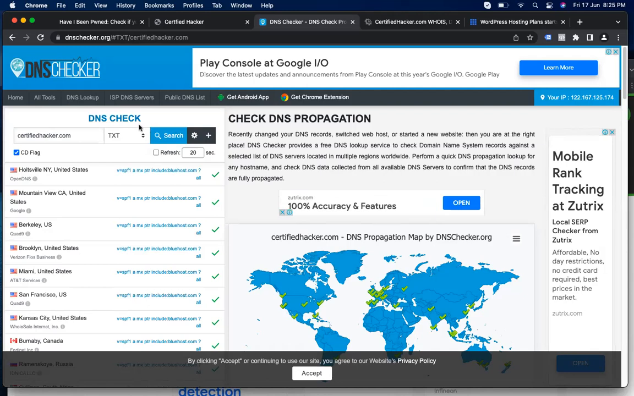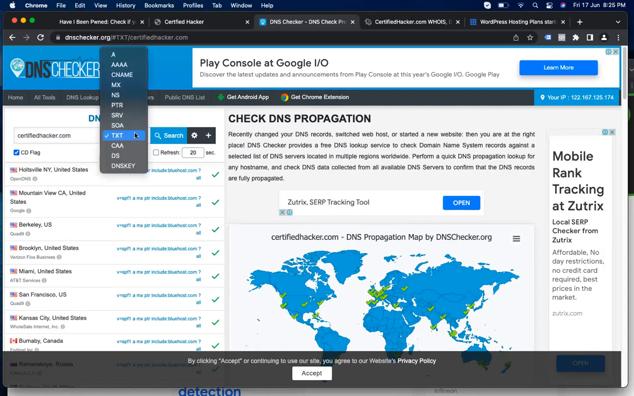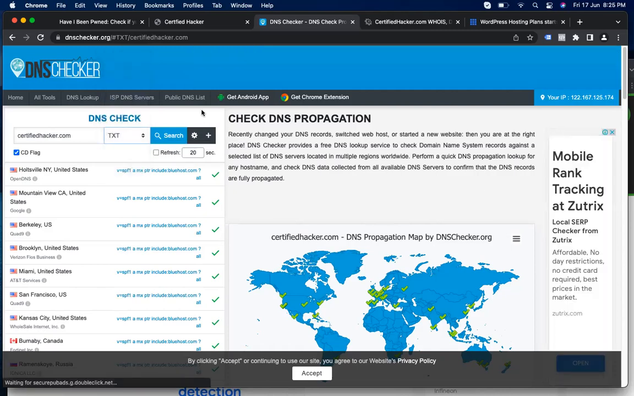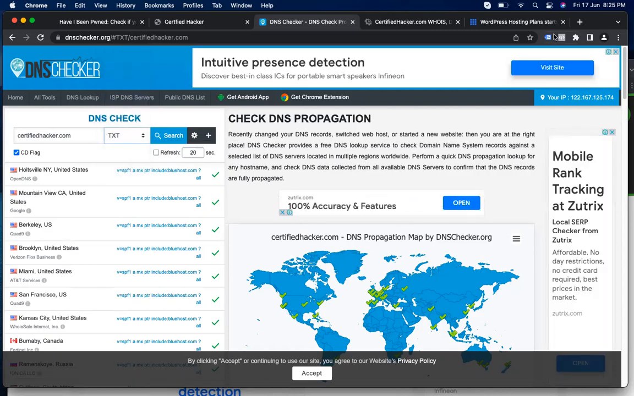So for verification purposes and for lots of different configurations, DNS is used. So this is how we get a few more pieces of information about the DNS of the website.